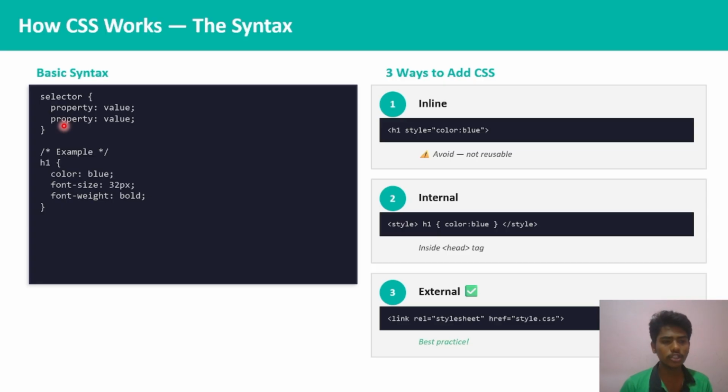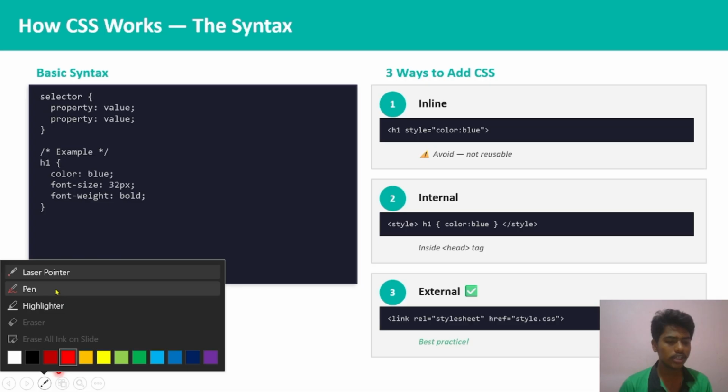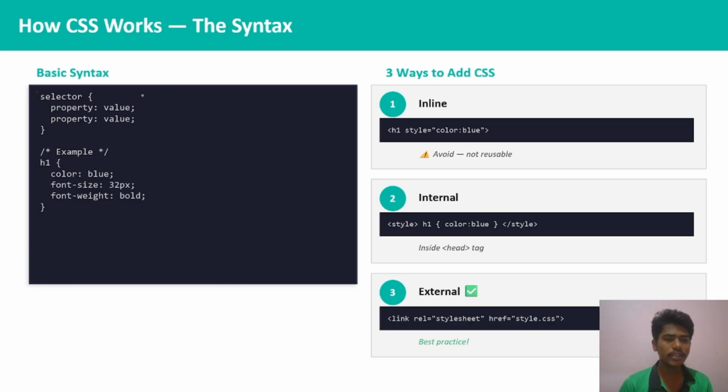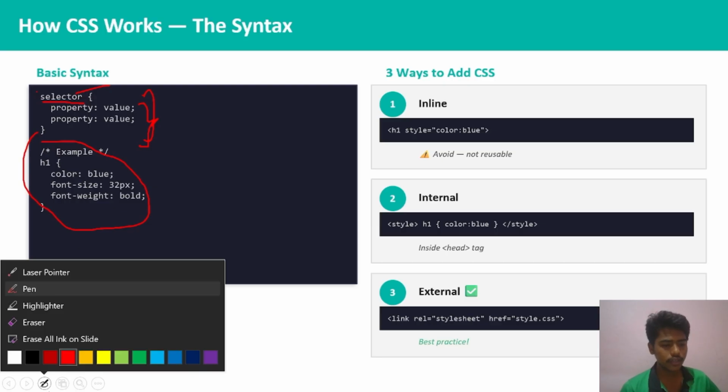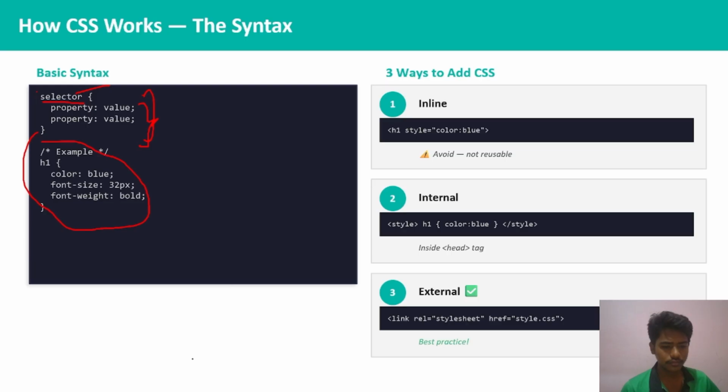First, let's assume this is the basic syntax. Here, this is the selector and these are the properties of it. What is in the selector? This is the example. You can see this and understand this. Here, selector means H1.